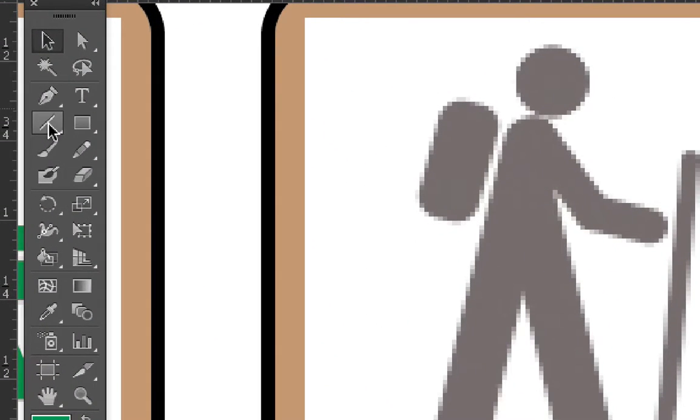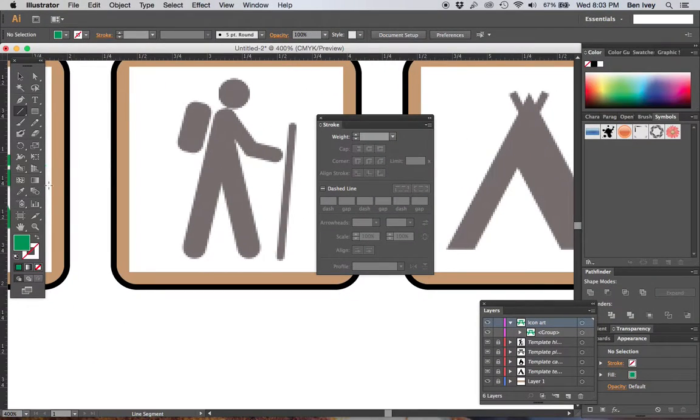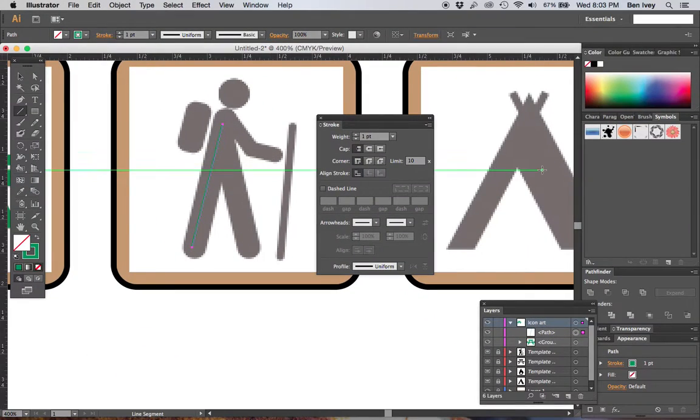We can use our line segment tool. Again, it's hiding underneath the different line drawing tools if you don't see it. With this one, I'm able to draw very straight and specific lines. You can see I can click and drag and it creates a little green line. It may be a little difficult to see. Let's change that to a red color. So there we go. Now we can see it.